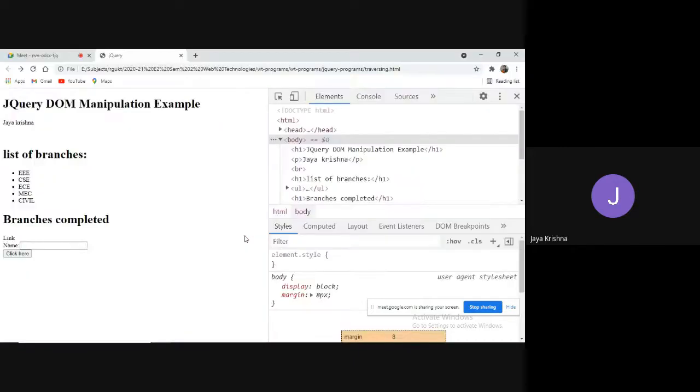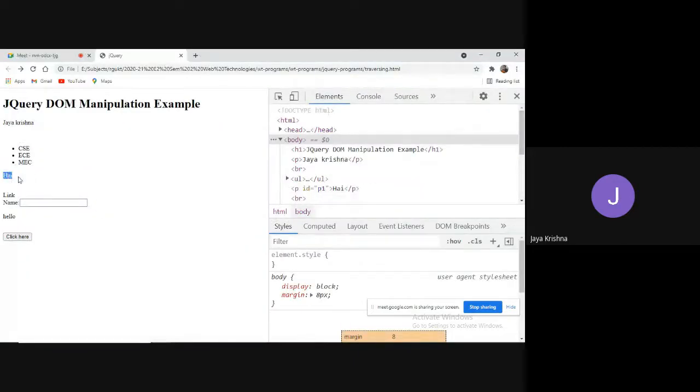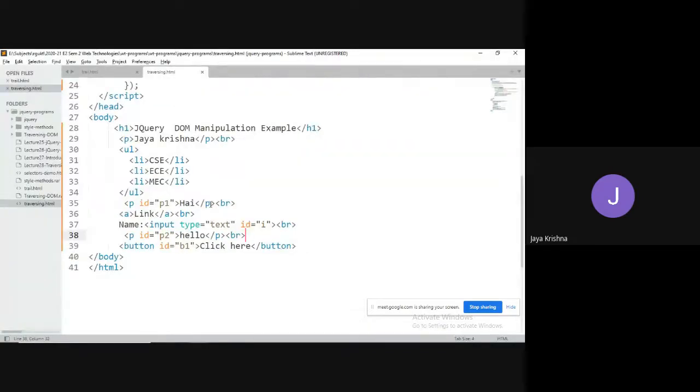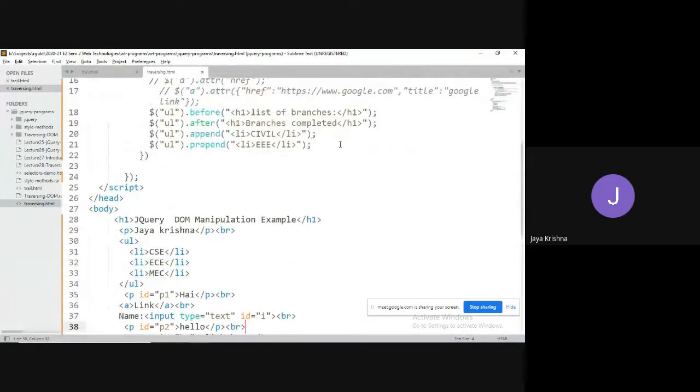You can observe the output here once. Hi is here, hello is here. Now I would like to concatenate these two, meaning that I would like to append this hello to this hi. Then what I can do is I can simply access those two elements. So I'm going to make all this comment.